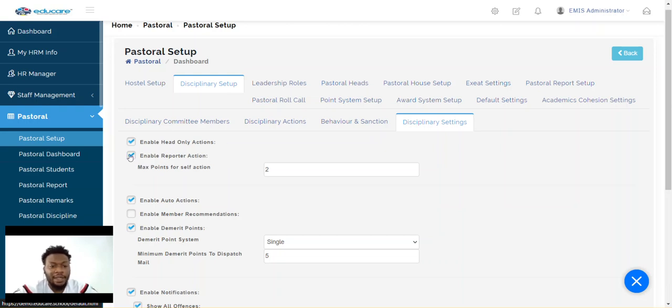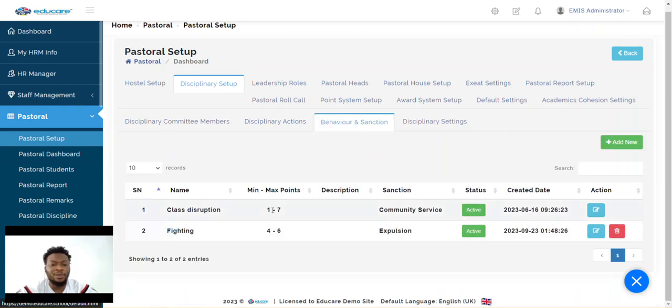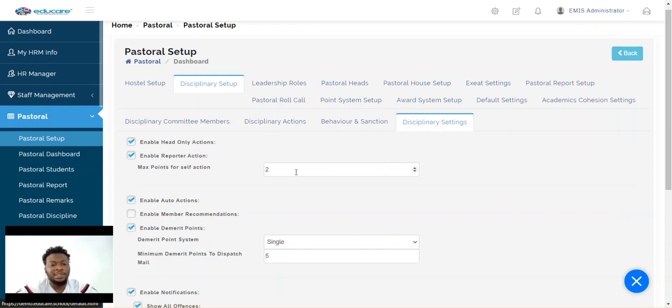You also have enable reporter action. So if I enable this, you can see maximum point for self-action. So this means the demerit point. If the action in one of these behaviors has a demerit point of probably 1 to 2, it means that the person reporting can take action on that behavior without passing through the disciplinary committee members. So that's basically what this means.